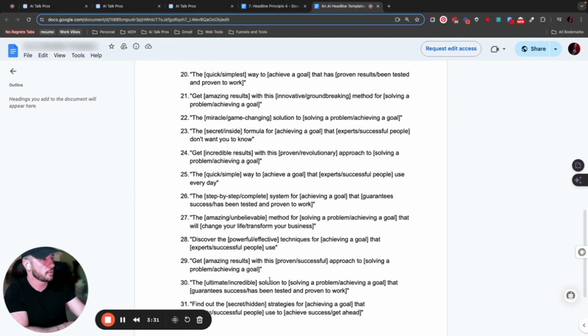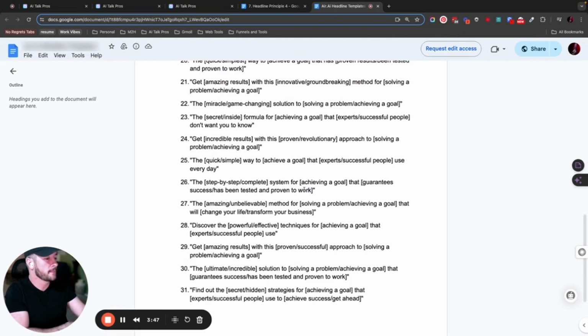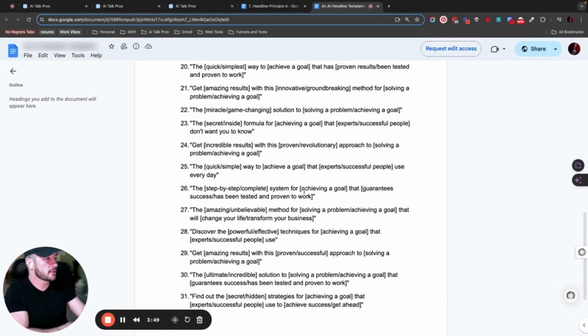All right, we got a bunch more. The quick, simple way to achieve a goal. Now, I could go down this, and I'm sure that we've all seen headlines that are similar to this in the past. And the reason for that is, these formats are all very effective. So to do this, of course, we want to apply the principles that we covered about in part one, and we have our checklist.